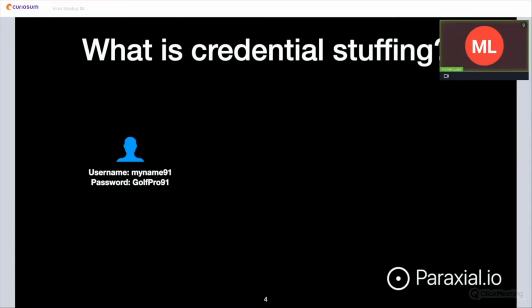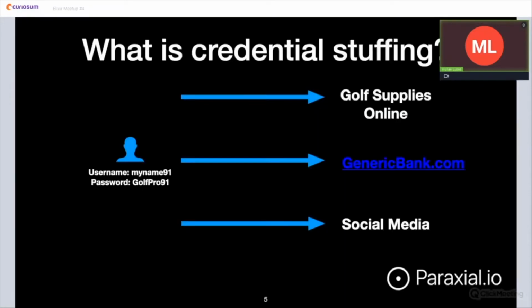So it's very common for people on the internet to have a username and password pair for a variety of websites. So for our example today, we're going to have this user, myname91, and he has accounts on Golf Supplies Online, genericbank.com, and a social media website. And he reuses this exact same username and password pair across all three of these websites.